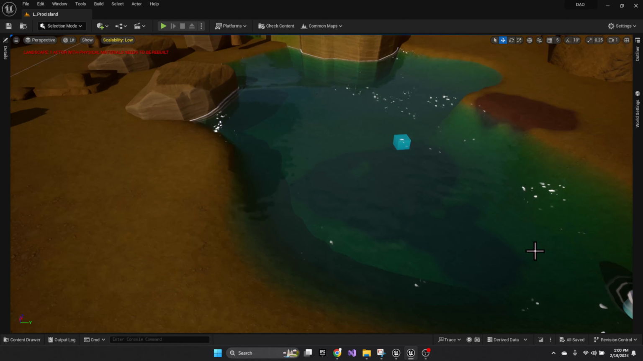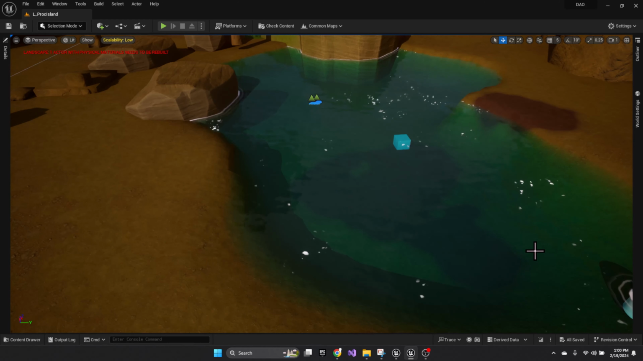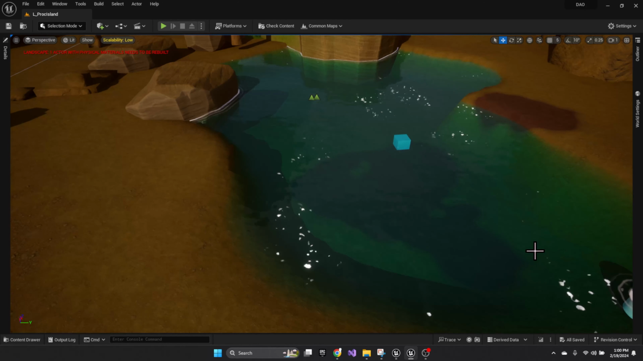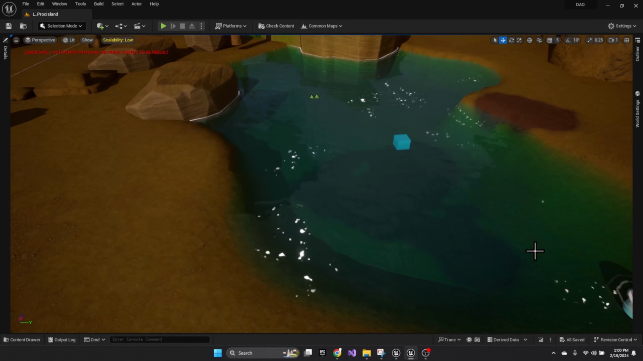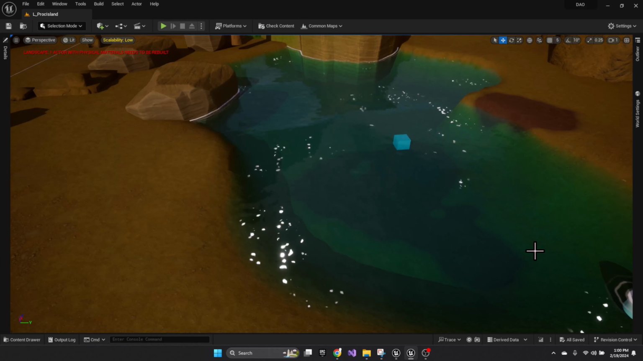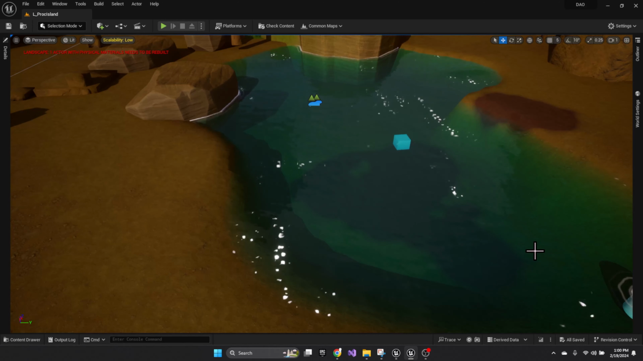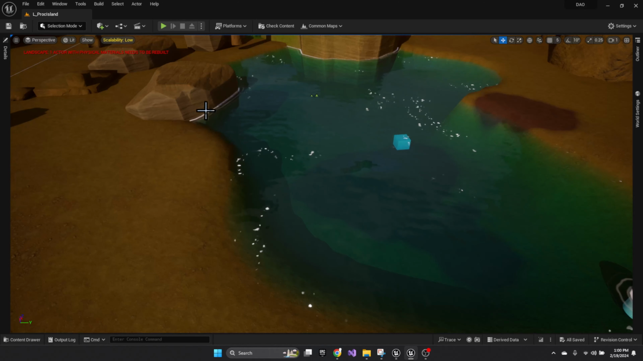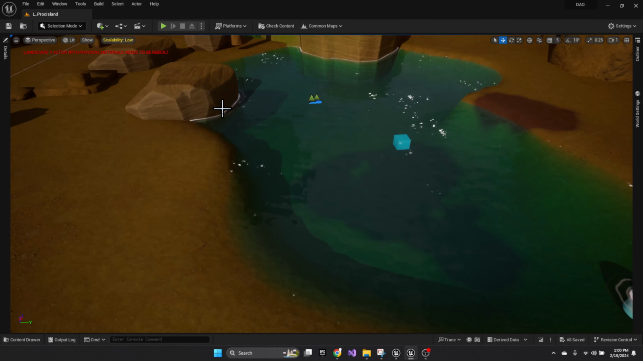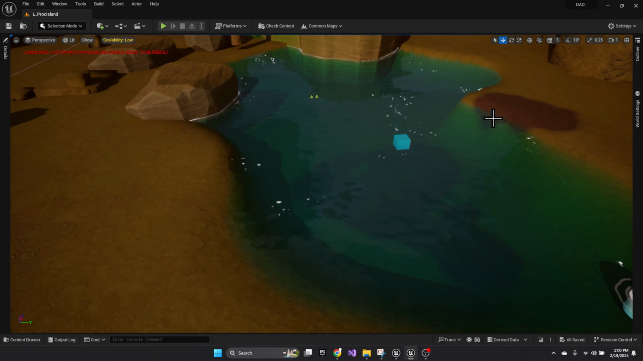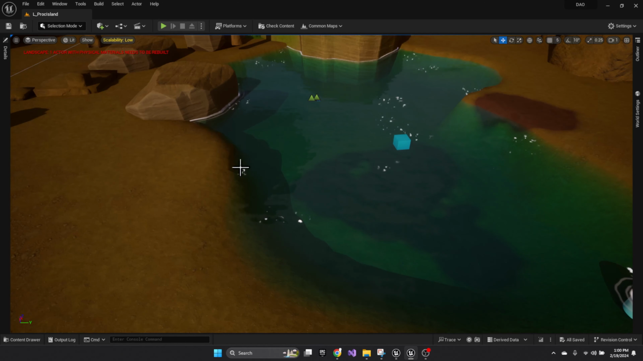So we're going to talk a little bit about a problem that's happening in the Lyra project that I don't quite know how to correct yet. When I do find it, I will leave a comment in the description with the fix. But as you can see on screen, I'm getting my shoreline effect around the static mesh, but not around the landscape. So there's no shoreline occurring around this landscape.